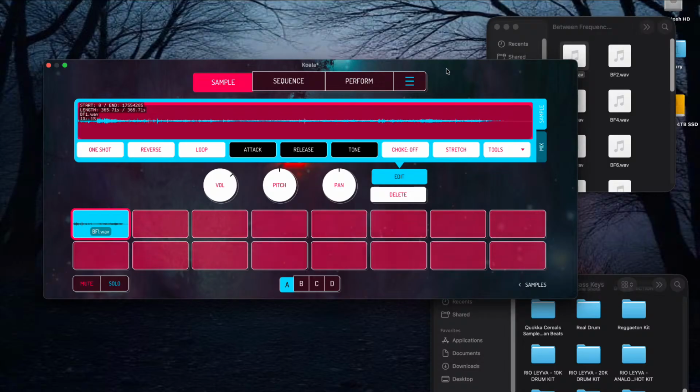Some people will not need this or want this. And that's okay. It's not for you. It's for the people that like to use texture in their music.